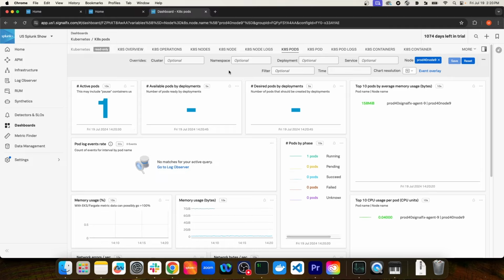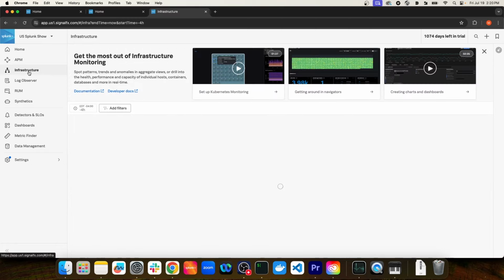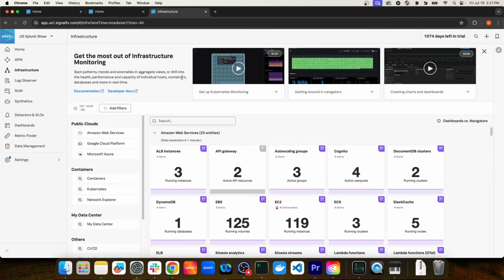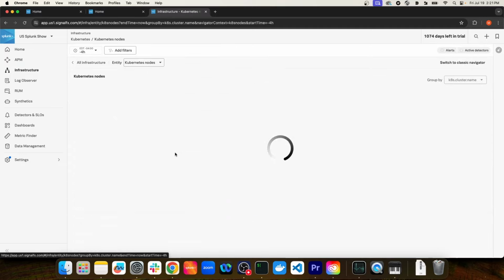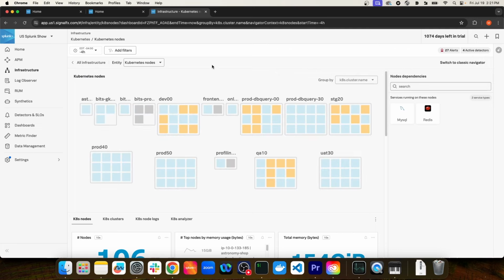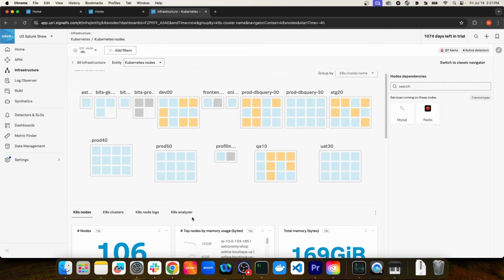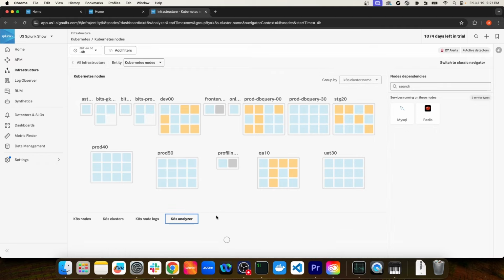So before I close out this video, I just want to briefly recap the features that were covered in this video. The first is the K8s navigators that are located in the infrastructure page, specifically under the containers section, and then Kubernetes. There are two types of navigators. There are the nodes navigator and the workloads navigator. From these navigators, you can view a lot of key metrics about your Kubernetes environment, but you also have this powerful tool called the K8s Analyzer, which will automatically identify issues in your environment, and it will try and group related Kubernetes components together by those problems.